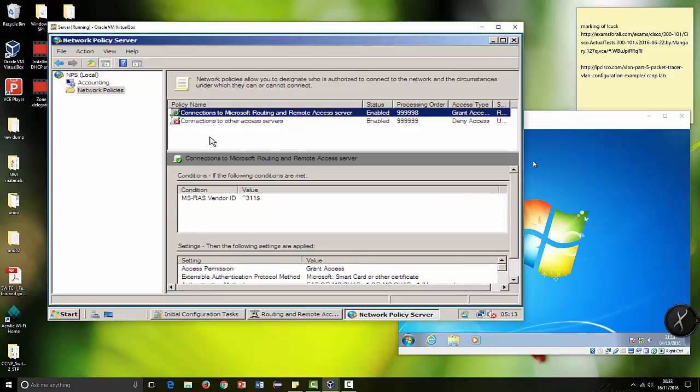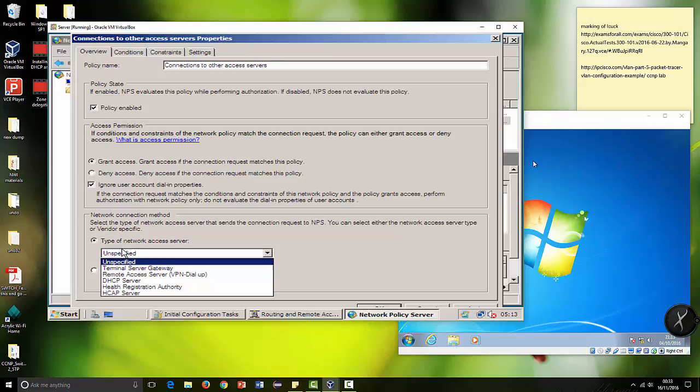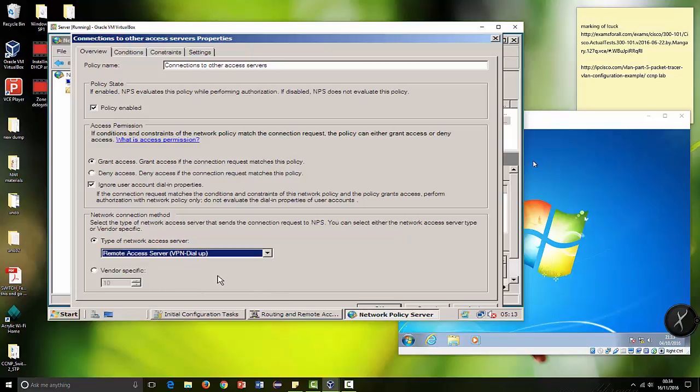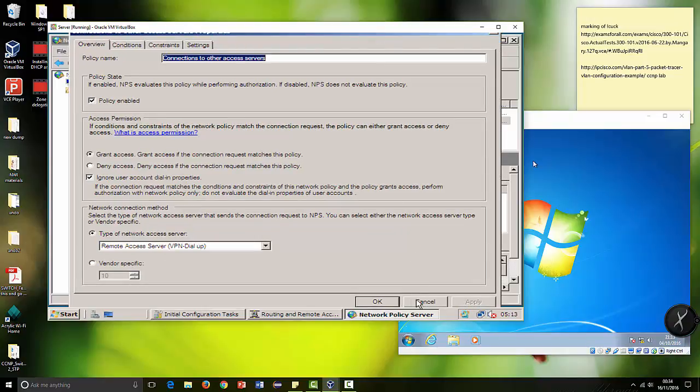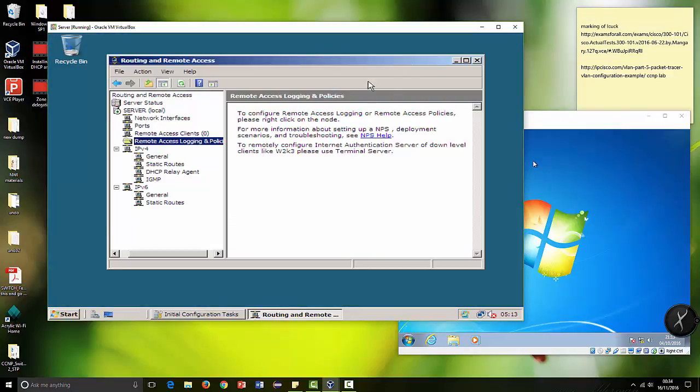In the same way, you're going to make some settings for the connection to other access servers. Double click on it and you say grant access, ignore the policy things, and then you say remote access server VPN dial-up. Apply it, say OK, and that's done. So the policy has been set. You can close it. The policy is now running.